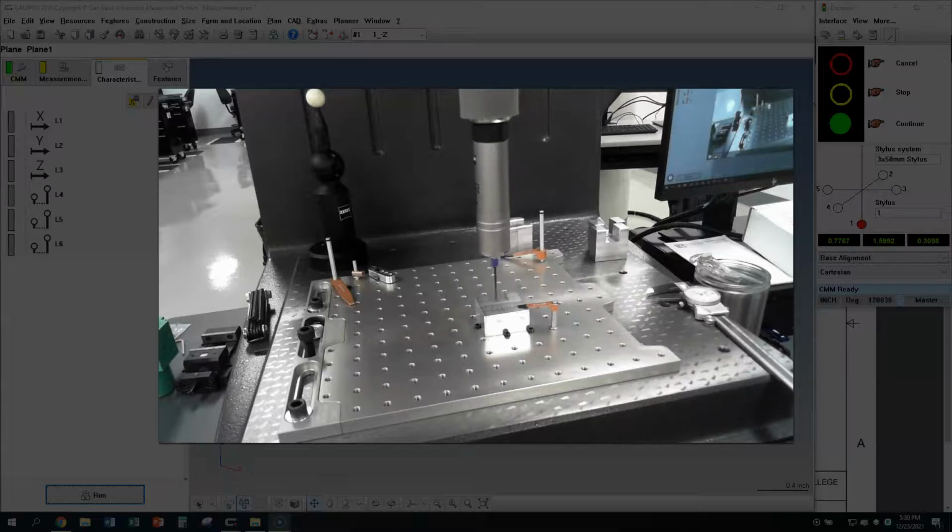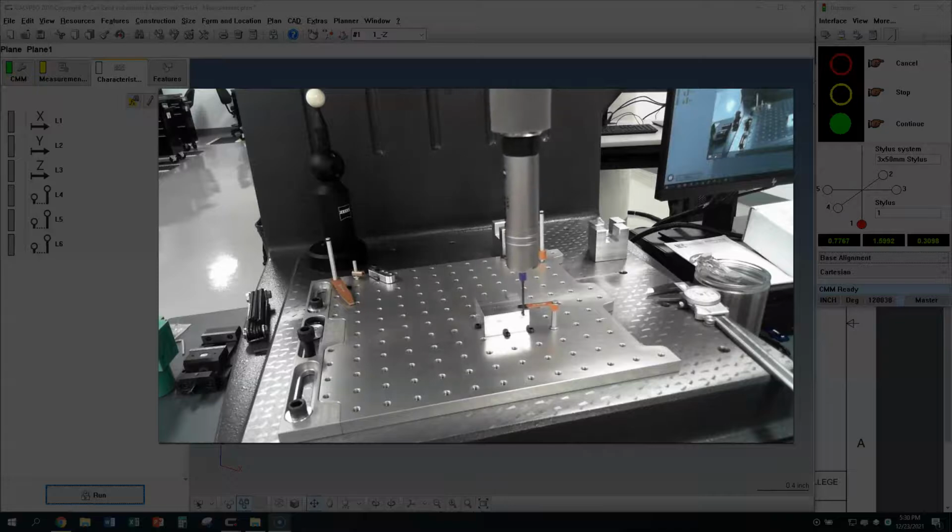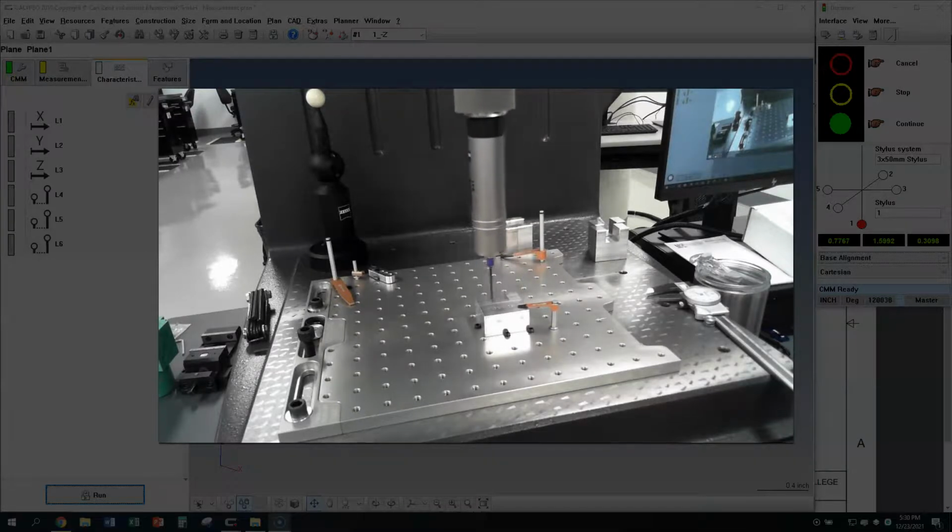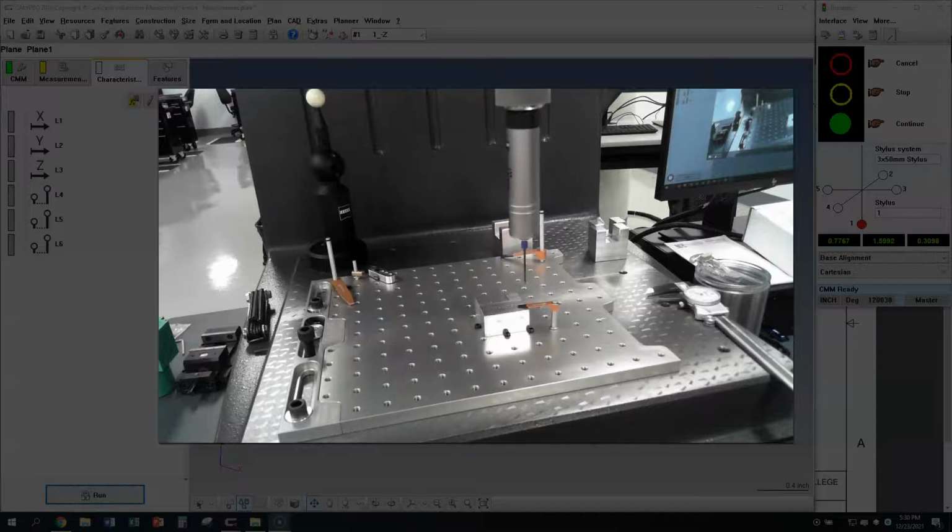So as far as a named alignment is concerned, named alignment will re-find the part at the beginning of every program. However, the part has to be located within, let's say, plus or minus 25/1000ths in a perfect world. A lot of times you can get away with locating it within plus or minus 100/1000ths, but plus or minus 25/1000ths will definitely work. All right, so now it finds the part, no problem.